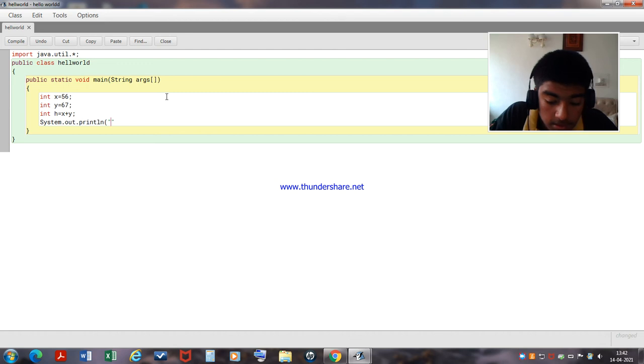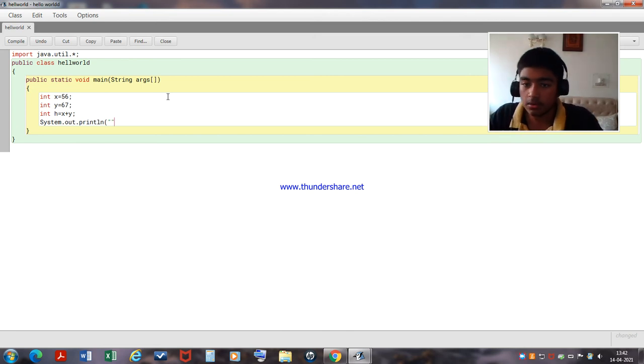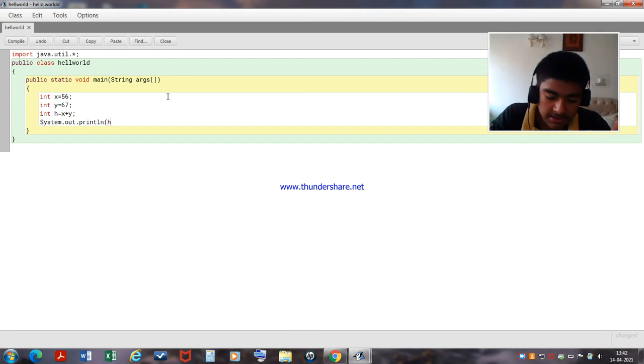println. Let me tell you, if you put double quotes, it will print exactly what is in the double quotes on the terminal window. So if you don't put double quotes, you just have to write the variable. Sorry, why am I printing x? That doesn't make sense. You have to print h, because h is giving you the sum. Print h, simple as that.